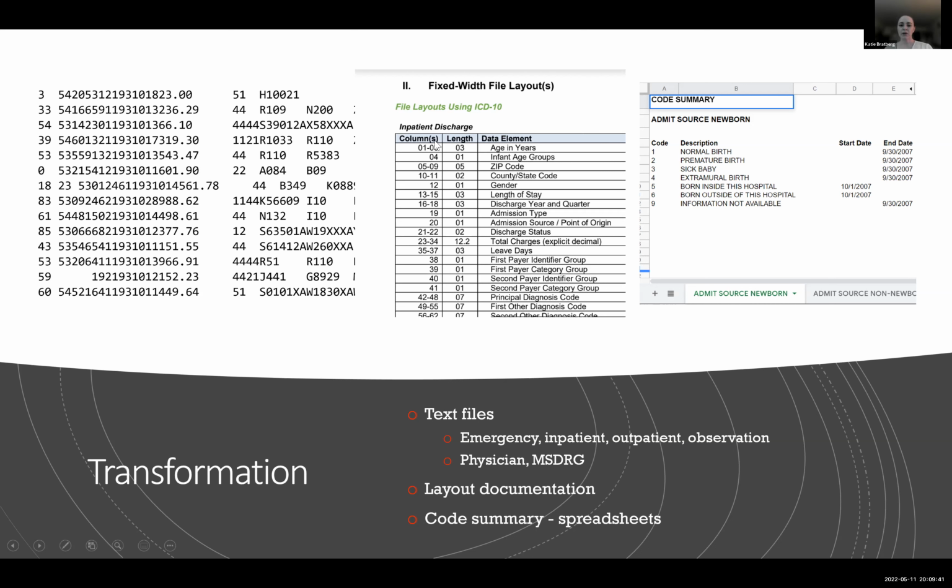They included a layout documentation for all of the different files. And what that basically told us is what was in each file as far as the information and the column length and the length of those actual characters. So as you can see here, age in years is from column 1 to 3 with a length of 3. So that would be this one starting here and ending at 5. The code summary was a spreadsheet that contained all of the actual text description of what those codes were that were included in the text files.